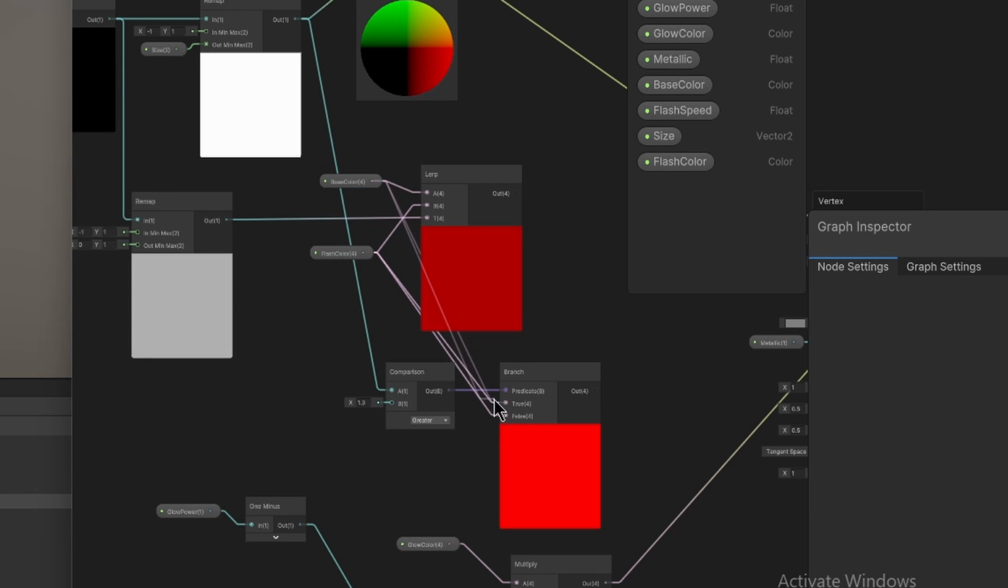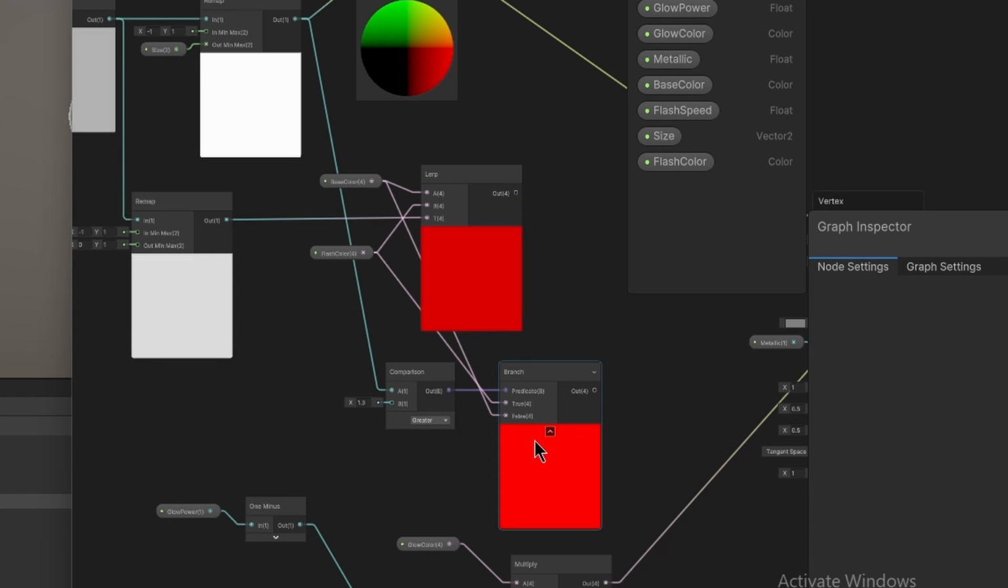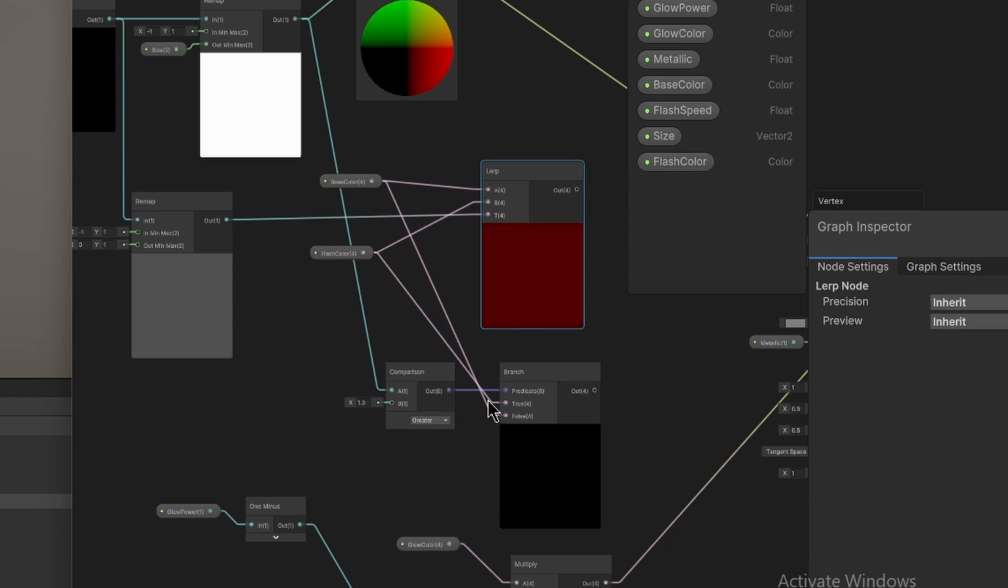The opposite of what I did. So the base color goes into false, because if it's not true, then it will be black. And then if it is true, it's red. So what this will do is you have both options. Okay, I'm going to show you both on the actual bomb itself.